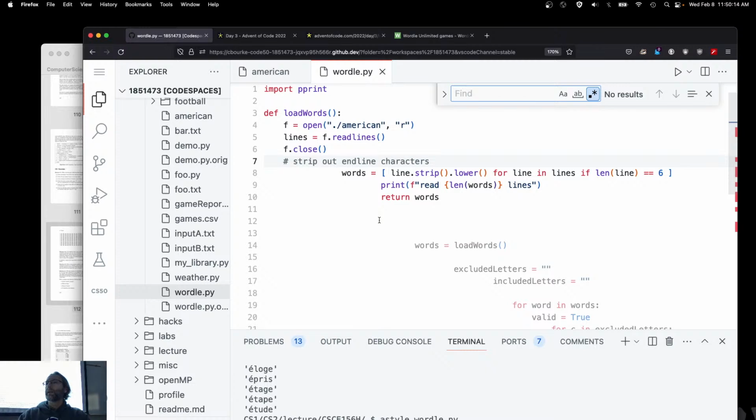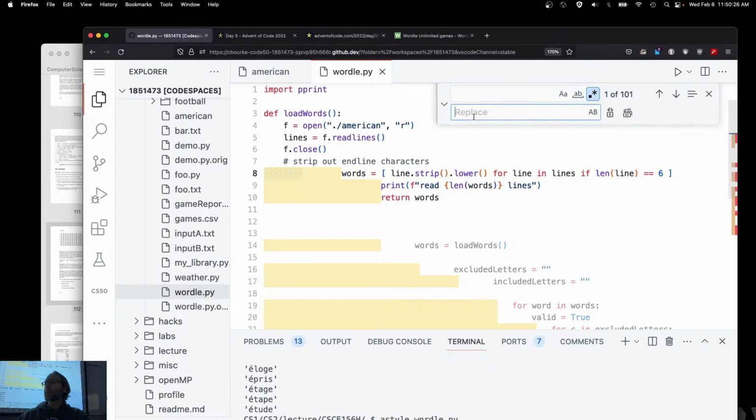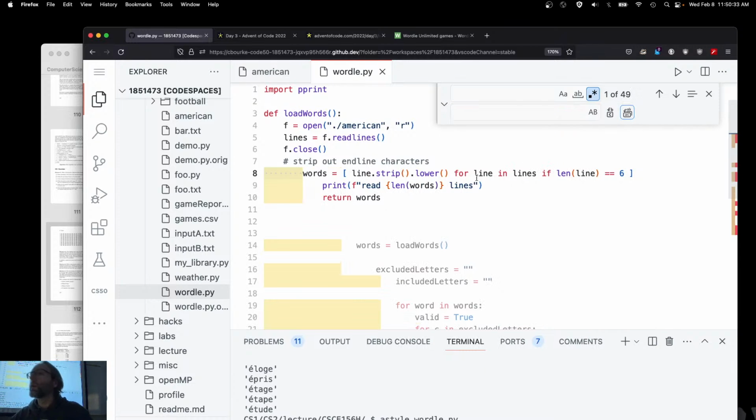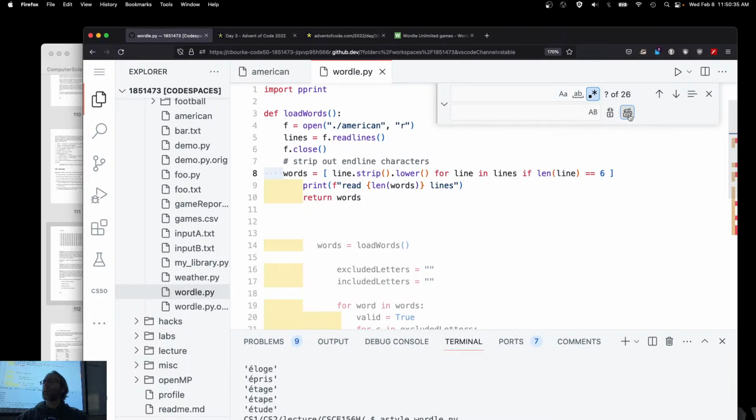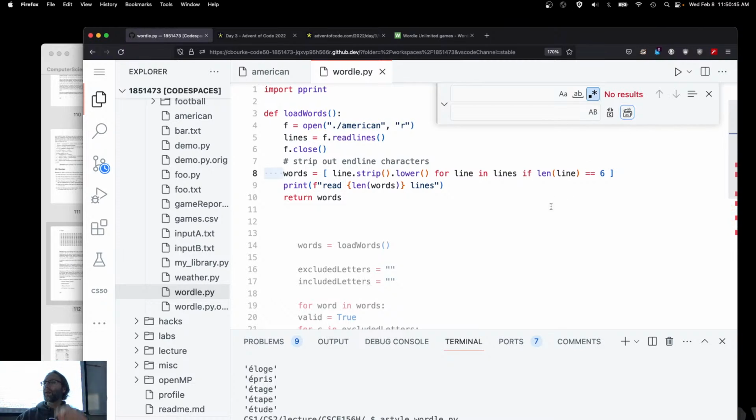Actually, find 1, 2, 3, 4, and replace with 1, 2, 3, 4. Find and replace. How do I do replace? With only 1, 2, 3, 4. There we go. Replace all. Got that. Do it again. Do it again. Okay, well, that gets me close enough. All right, there we go.